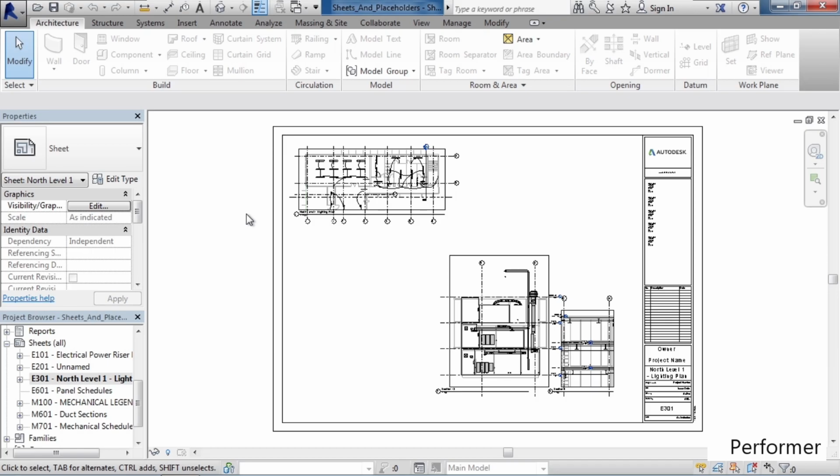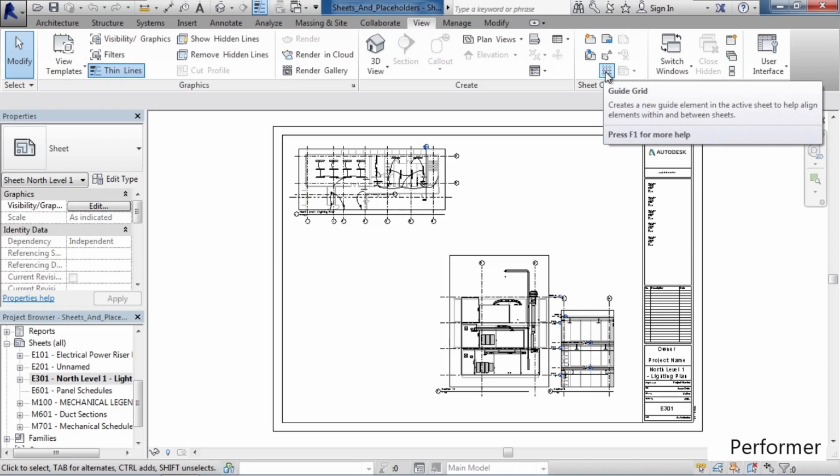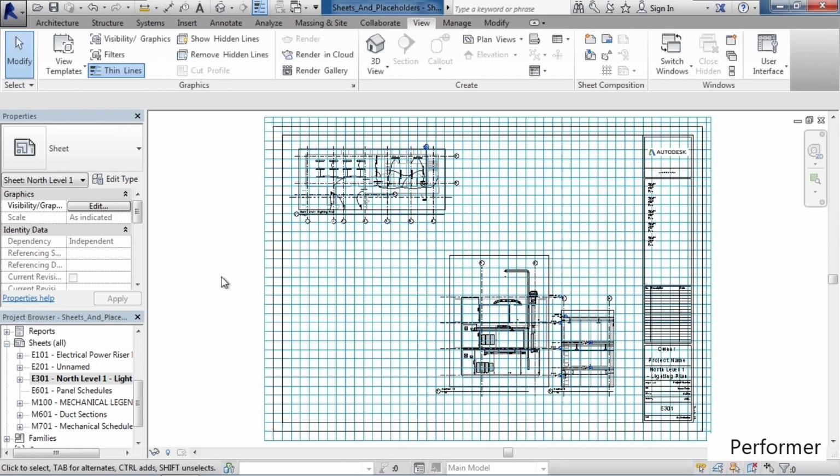To create a guide grid, first of all, open a sheet that has viewports, then go to your View tab. Once on the View tab in the Sheet Composition panel, click Guide Grid. If you already have a guide grid, it'll list under the existing. If you don't, create a new guide grid. I'm going to give it the name just Guide Grid 1. Click OK.